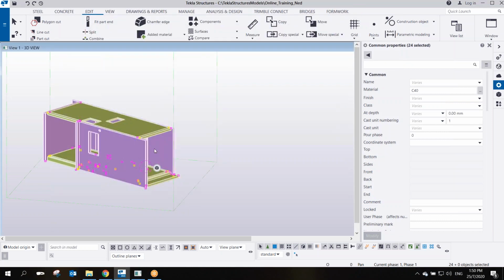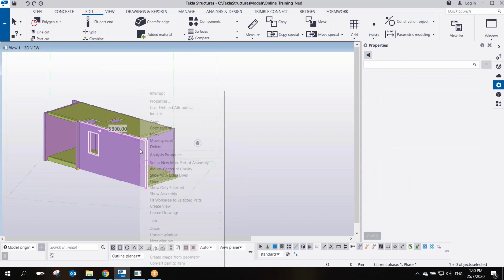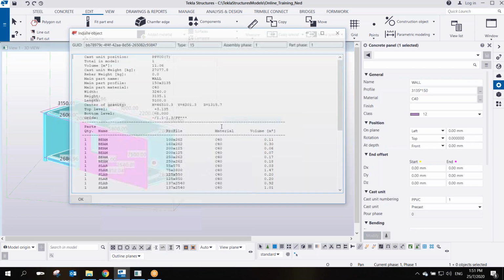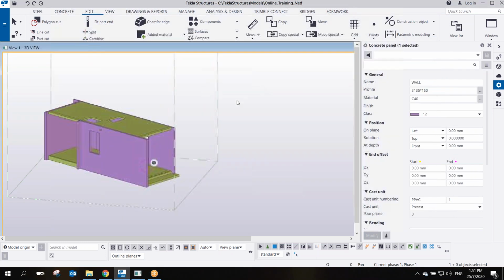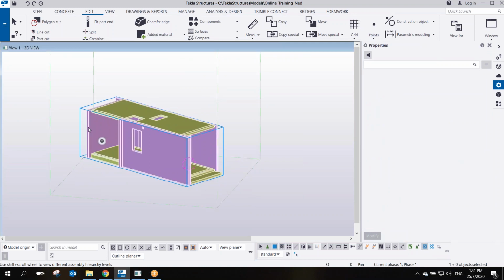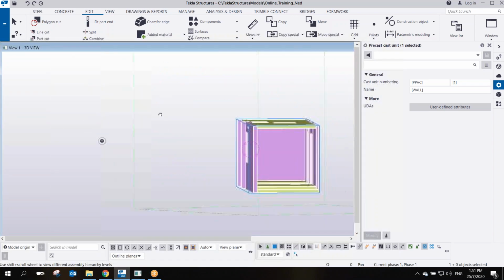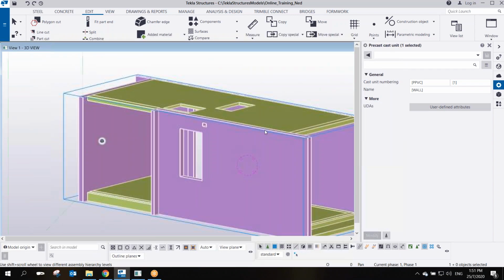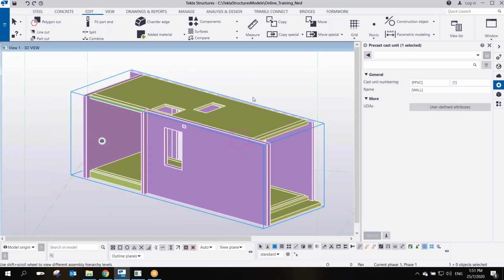All right, and then to check, you right click and then inquire. So here, inquire cast unit, then it will be as part of the cast unit. So look at this one. If I now select the assembly, if I select one of these, let's say I select this wall, see, I'm selecting the one whole assembly. Okay, can you do that one? Let me know once you are done, and then we're going to continue.